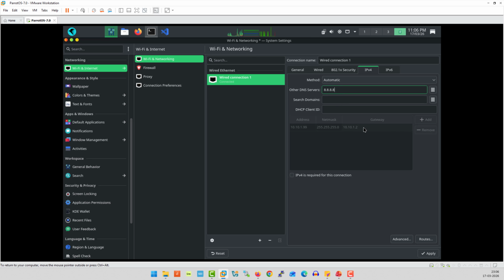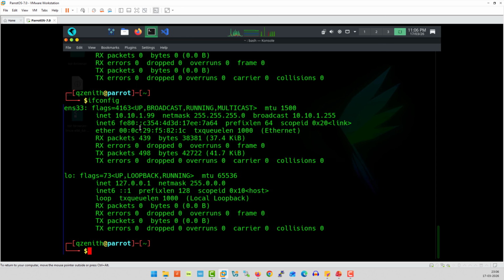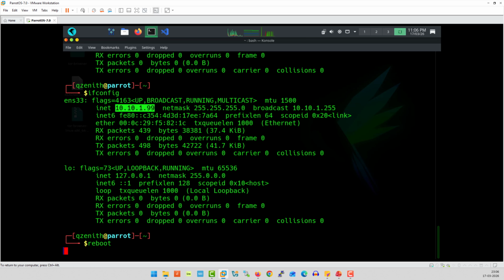So there we have assigned it manually. So now I can just click on apply, and then I'm going to just click on close, and let's see if the IP address has been changed. So ifconfig. Now you can see that the IP address is not changed. So to make it take effect, I'm going to reboot the system. So reboot and then hit enter.